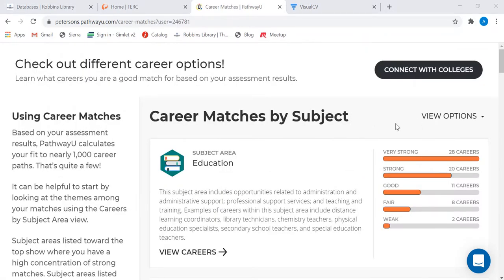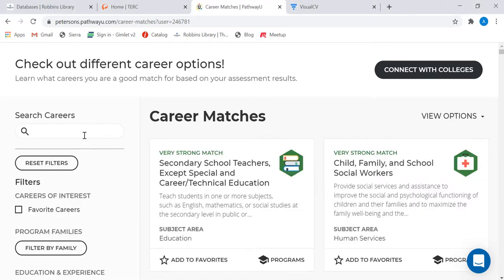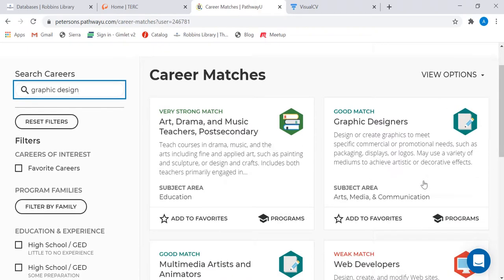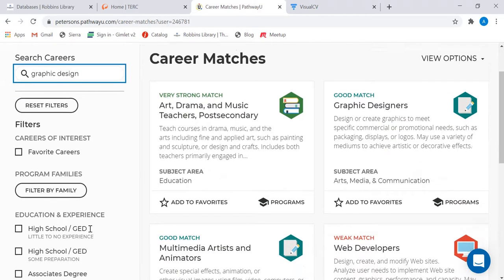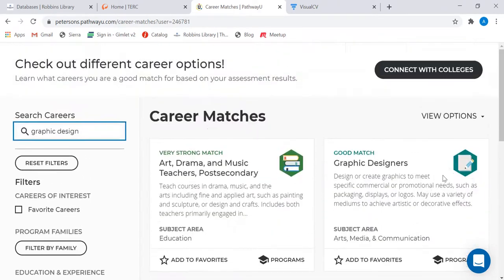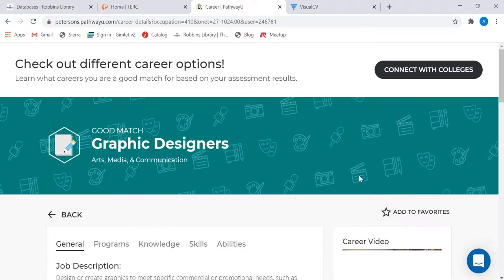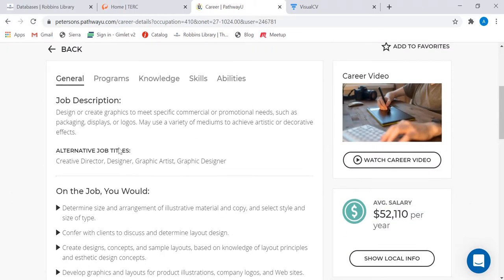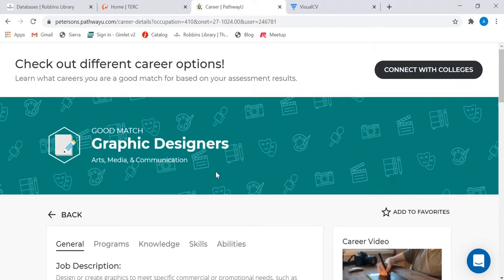Back on the career matches page, if you would like to search for jobs just by like a keyword instead of through the subjects, if you click on view options and all careers, then you can search for specific jobs by keyword, and or you can do it by education level, subject area, and again, clicking on any of these will bring you into those pages that allow you to watch the career videos and see all the information about the job.